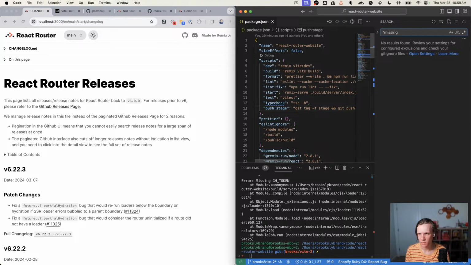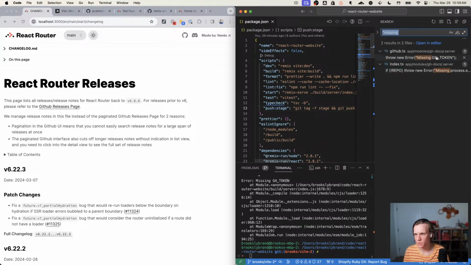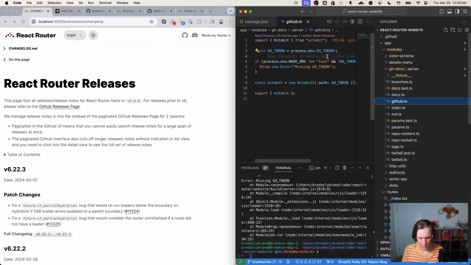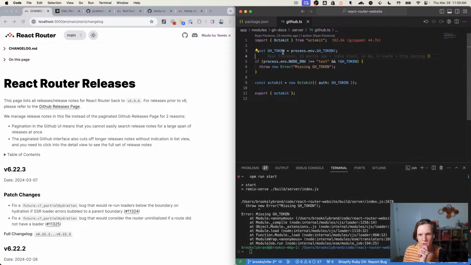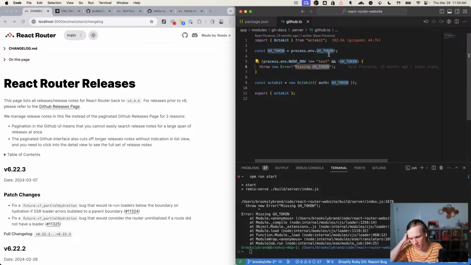What is it missing? Yeah, whoops, there it was. Sorry. Inside of here, inside of GitHub, inside of this module, we check if the process.env.node has like a GitHub token. So it's kind of weird because in dev, my .env file, which I'm not going to show you because this is a stream, it automatically gets slurped up by Remix dev.